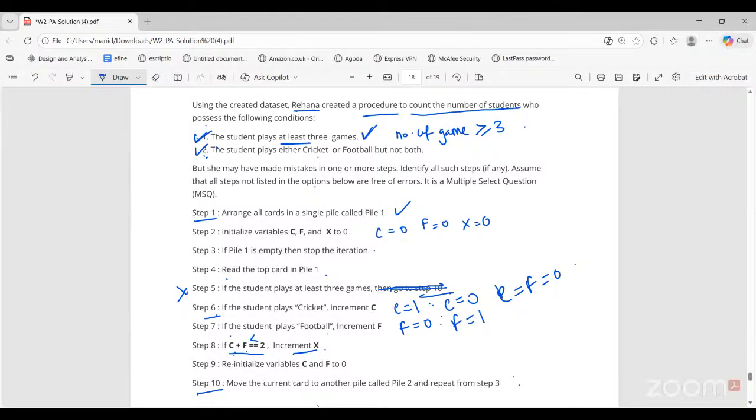So C plus F, if it becomes 2, that means they play both the sports, so I cannot have those students. So increment X will not happen in that case. So step 8 is also wrong. And they're saying reinitialize values of variables C and F to 0. This is fine because after every card, I have to reinitialize C and F to 0, because I'm checking for individual students. So step 9 is okay.